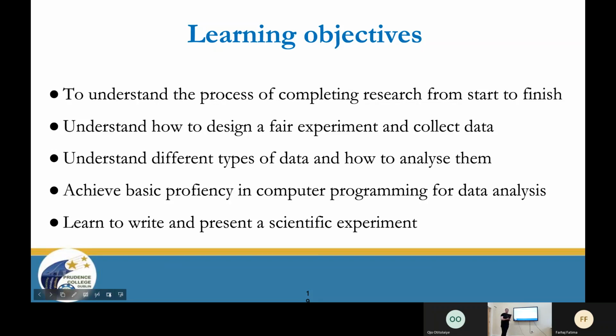The aim of this course is to create the foundations of a scientific career by completing an end-to-end research project. We hope you understand the process of completing research from start to finish, understand how to design a fair and simple experiment to collect data, understand the different types of data that exist within the world and learn how to analyze them, achieve basic proficiency in computer programming across 4 different languages for data analysis, and learn how to write and present a scientific experiment in the form of a report and a poster.